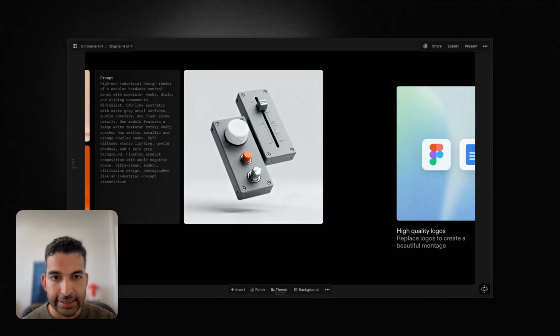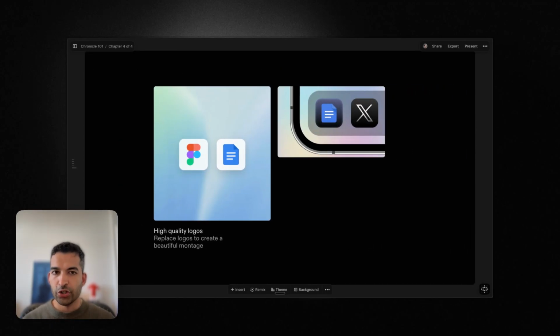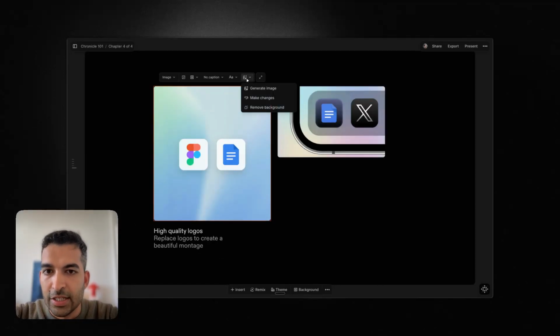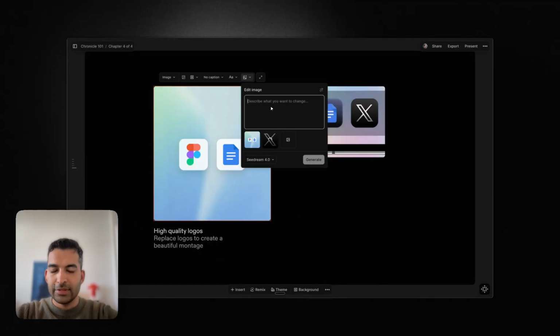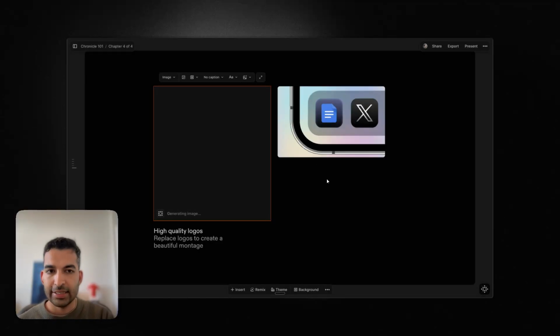For the last topic, we have how to generate high quality logos straight inside Chronicle, or how to paste them into these beautiful kind of organizations. Now, let's say I want to replace this logo with a different logo. Let's try using the logo for X here as something that we want to bring into this image. Simply go to make changes, paste this logo in and say, replace the right hand side logo with the attached logo for X. I would still use Nanobanana for operations like this.